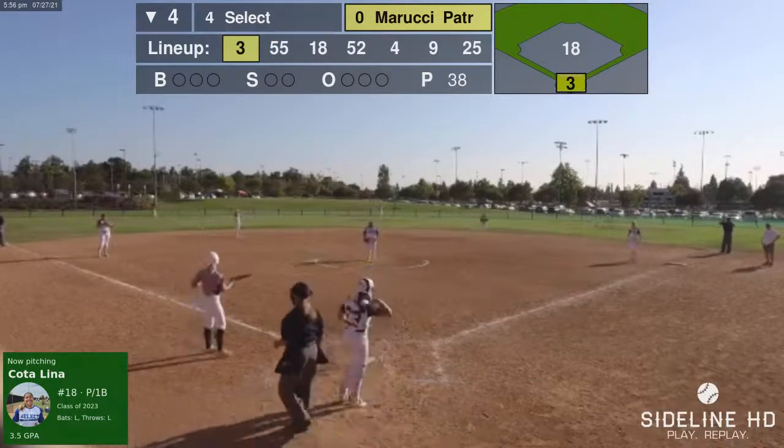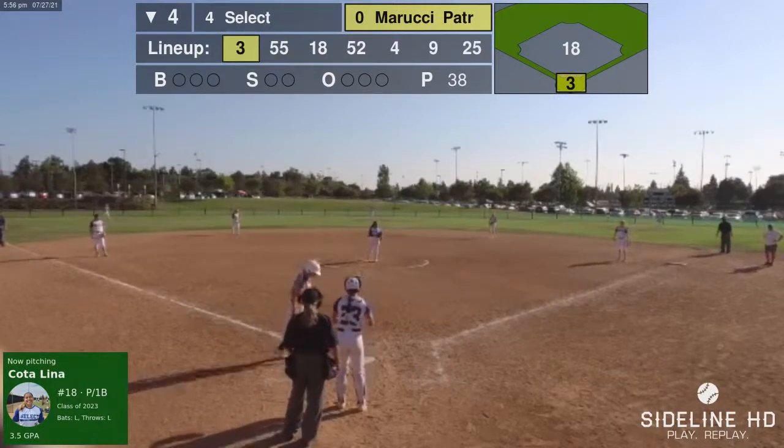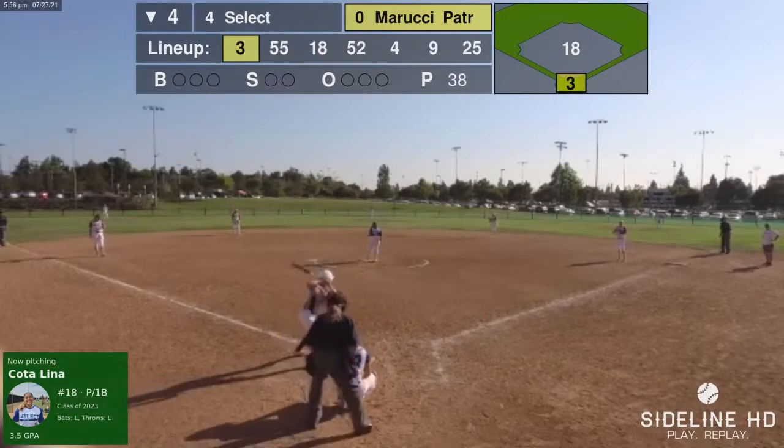For those of you listening at home, there's still about 0% humidity here. Just to rub it in a little bit, I guess.